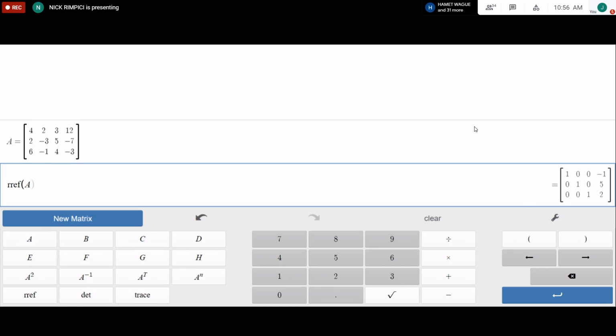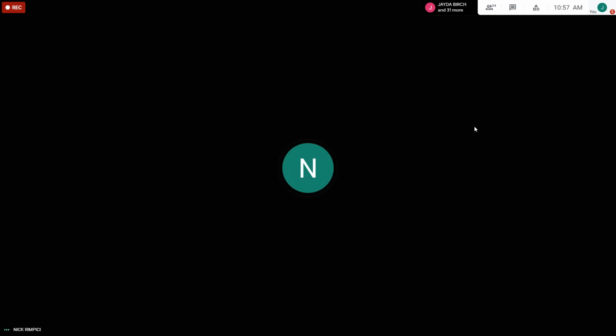Now let me make sure everything is right. It's 1, 0, 0. So this is my X. My X is negative 1. This row here is 1 highlighted for Y. My Y is 5. My Z is 2. So I have negative 1 for X, 5 for Y, 2 for Z. Once again, negative 1 for X, 5 for Y, 2 for Z. So negative 1, comma 5, comma 2.